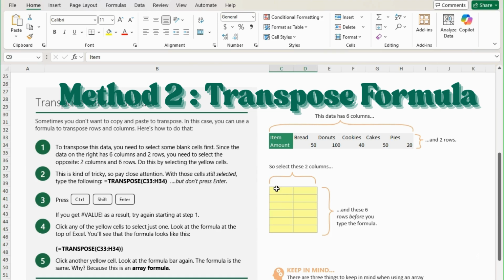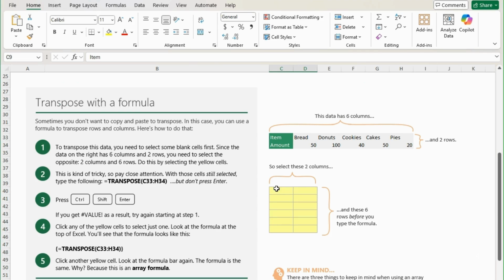Method two will transpose using formulas, which will still do the same thing, and there is a few steps, so follow closely here. First, we would select the same number of rows and columns needed once we flip this. So in this case, it would be 6 rows and 2 columns. And for ease, it would just be the yellow boxes here.